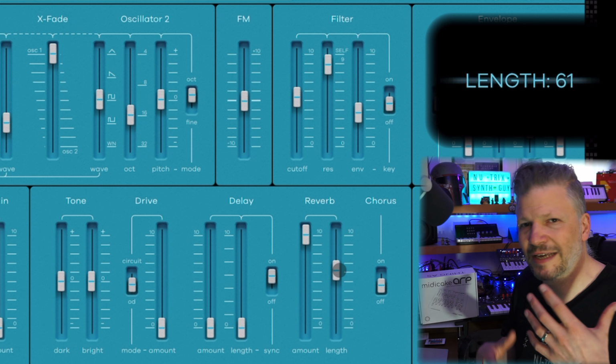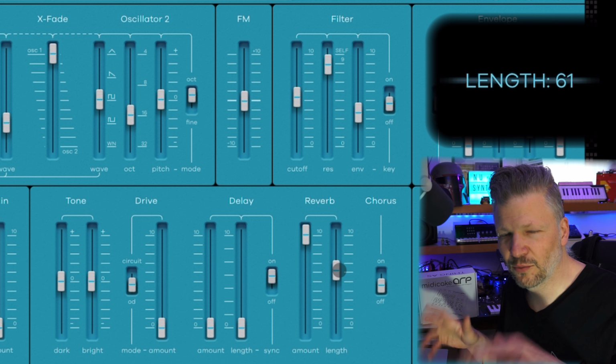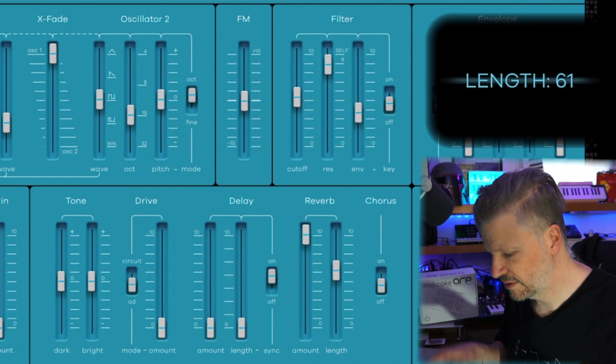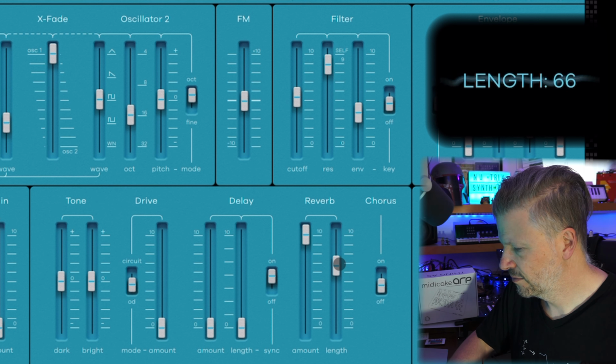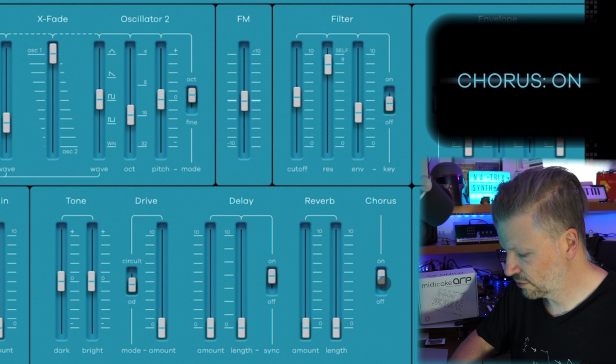Again, these recreate the delay, reverb, and distortion of the era that this was released. So it does the job. It's really cool. And then we got a chorus.